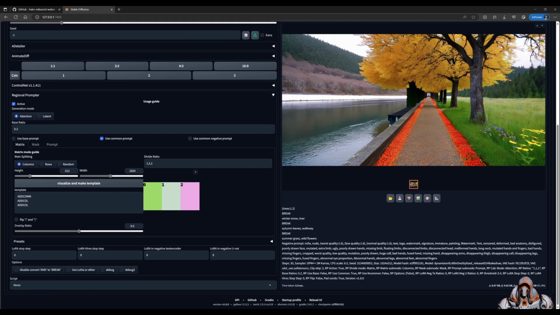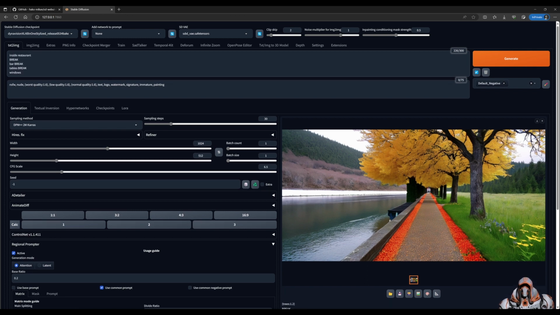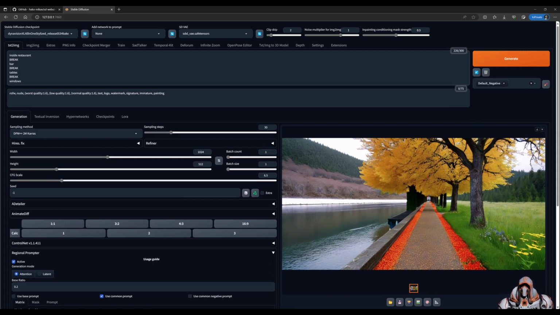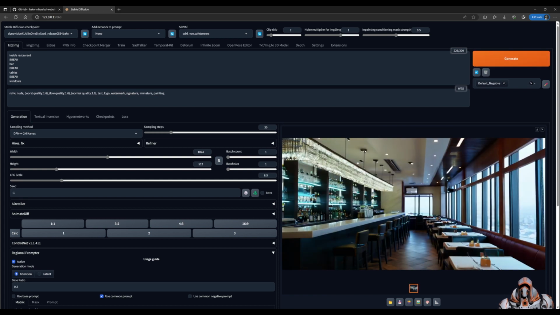Okay, let's say we want something like less on the outside, and maybe we want to look at something on the inside. So we can say let's do inside a restaurant with a bar on the left, tables in the middle and windows on the right. If we generate that, it gives us what we want, and that's really fantastic.